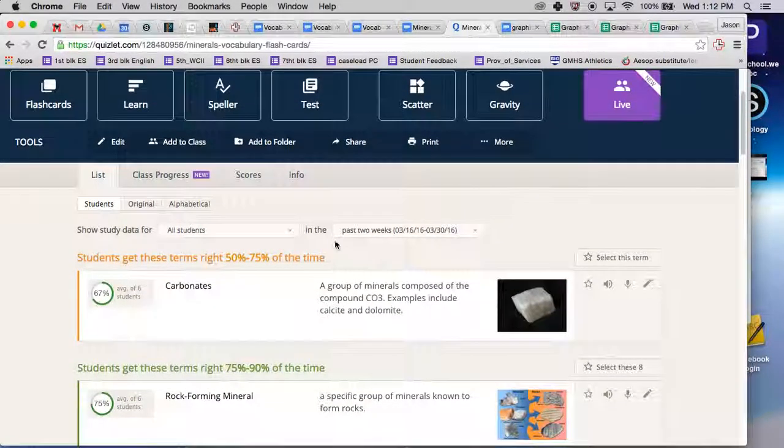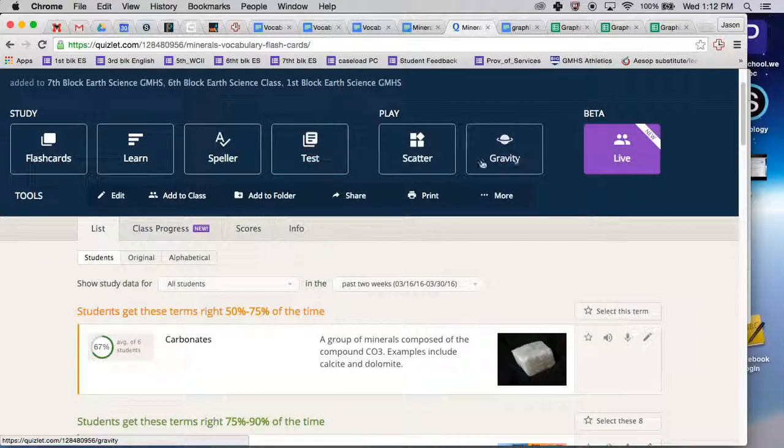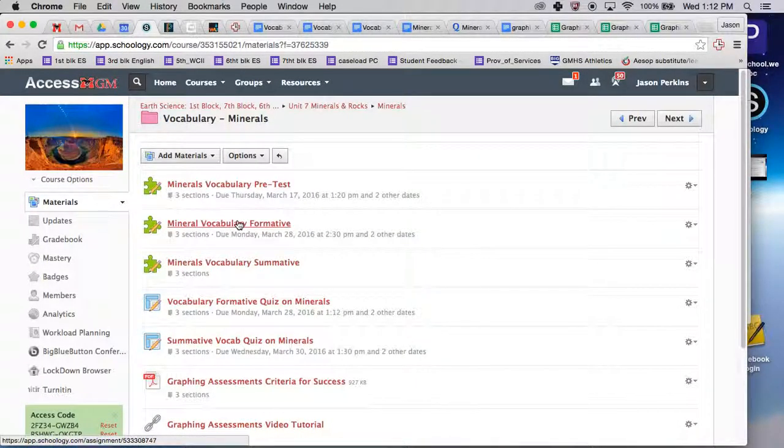So here kids can come play a variety of games. They can take tests. This site could also be used as your assessment tool. It might not just be your practice location, it might be your assessment tool using tests. So you wouldn't even have to build the tests in Schoology. So again, then the kids would take the formative.